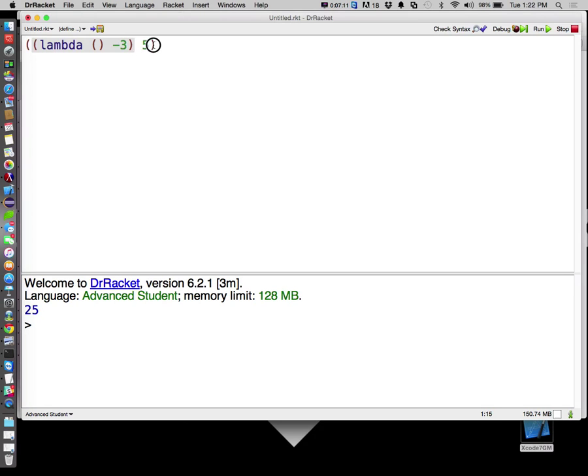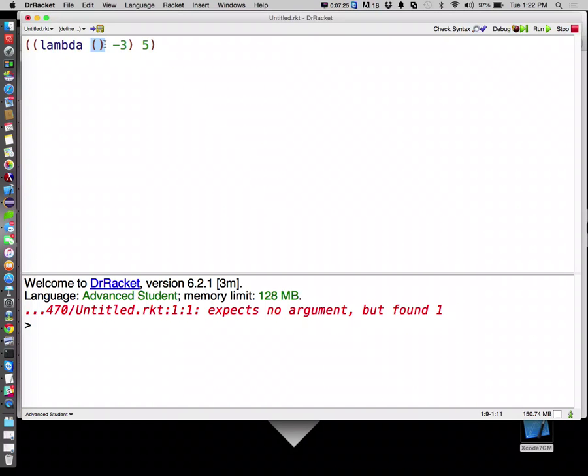So if I try to pass 5 to this guy, it says it expects no arguments, but found 1. I tried to shove a 5 in as an input to something that takes nothing. Was that what your question was? Is how do you... Well, I thought like the identifiers were the arguments. The identifiers are the expected inputs.